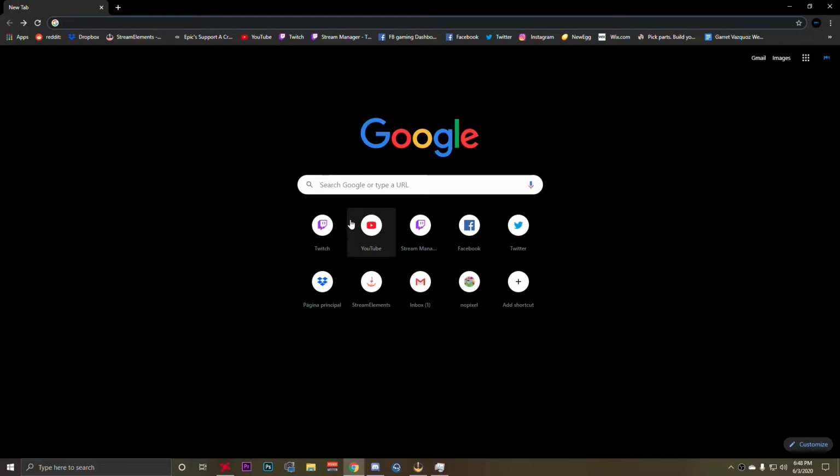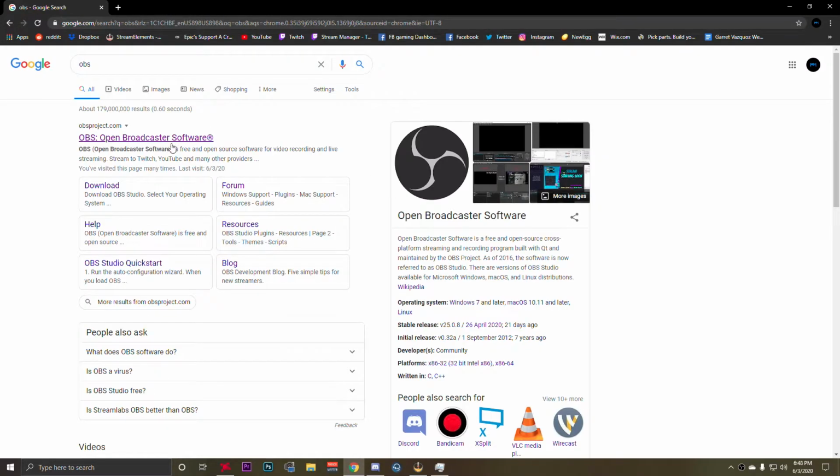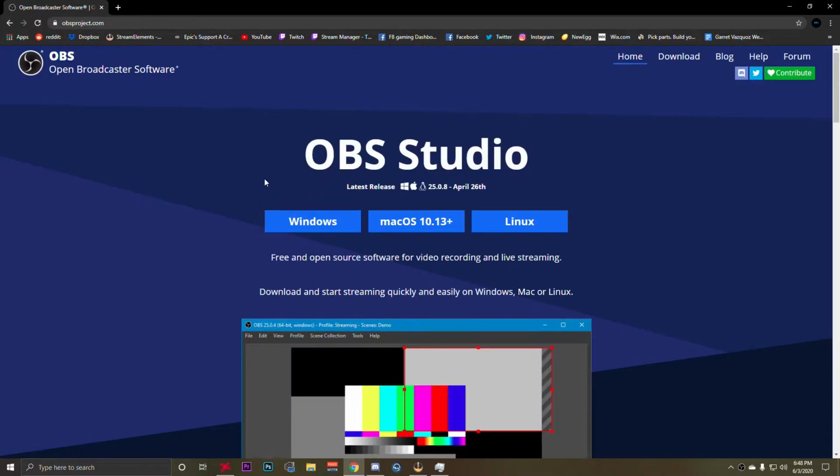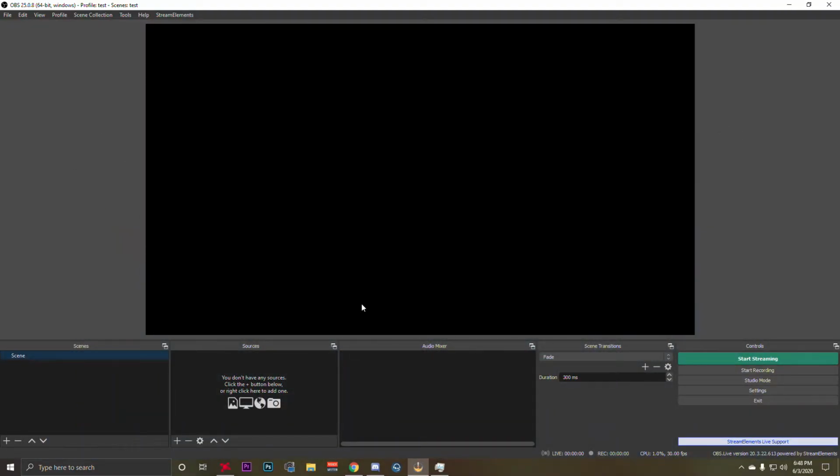Okay guys, so what you want to do is go to Google and put OBS. OBS stands for Open Broadcast Software. So what you're gonna do is download the one that is for your operating system. In this case, for me, it's gonna be Windows, but I'm not gonna download it now because I already have it. It's gonna ask you a few things. You just download it like a normal program, and then when you open it, you're gonna have this screen.